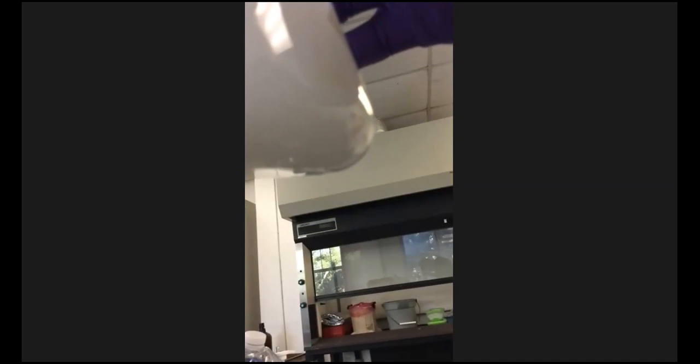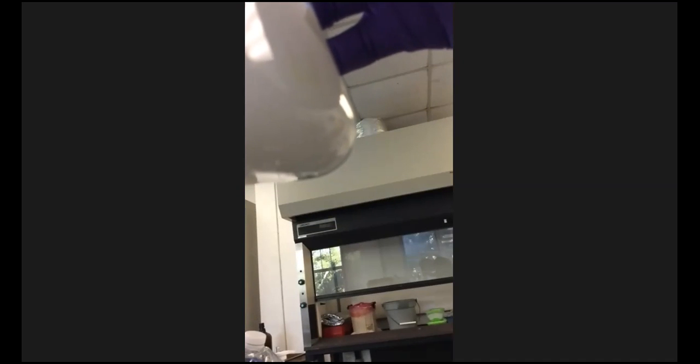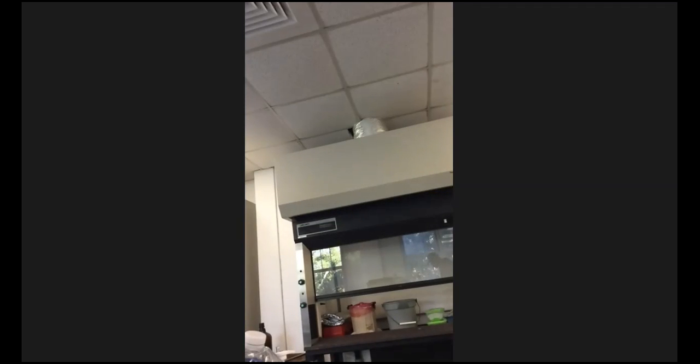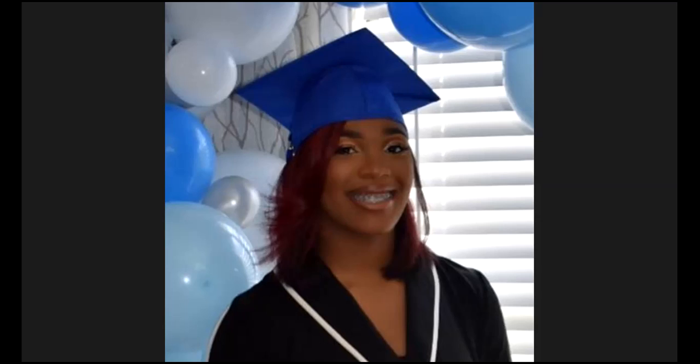Can you see that little solid floating around at the bottom? Hold up. Let me pull up Zoom on my laptop. So I'm gonna try this. Can you see it now? Yes. You see that solid floating around in there?